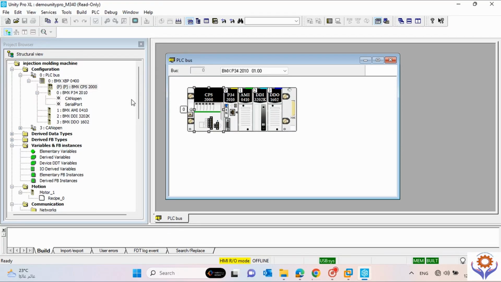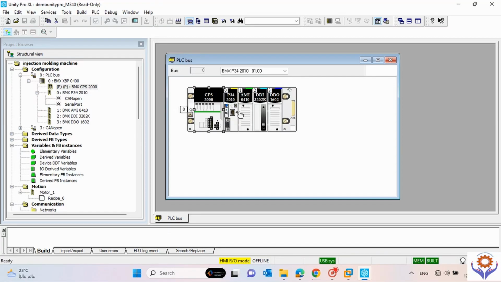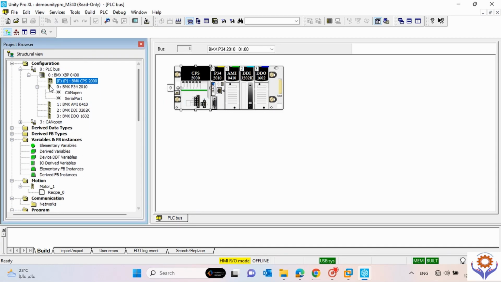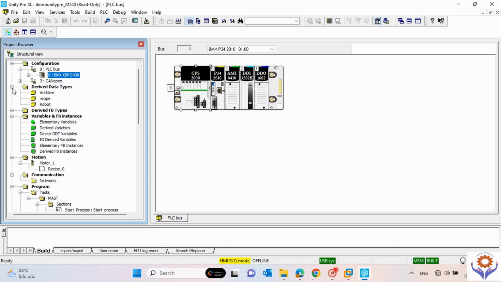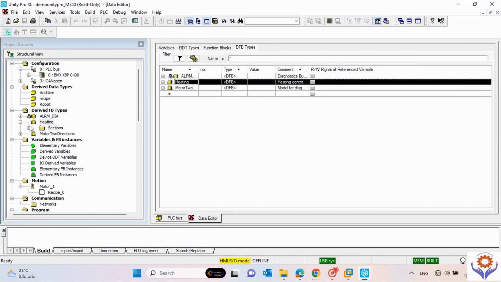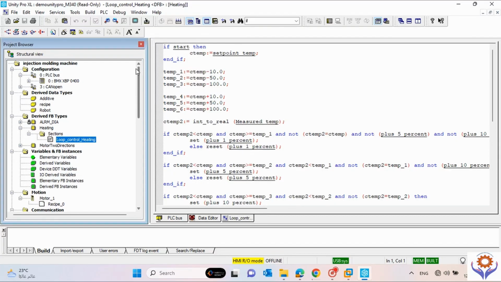And if you click each one, you can find the details. This one we can see in our basic hardware design configuration. Initially you just see the basic designs only. This is the hardware configuration, and here they have some derived data types already created for this demonstration purpose. And in derived function blocks you can see some function blocks they already created for this demo section, for this injection molding machine.